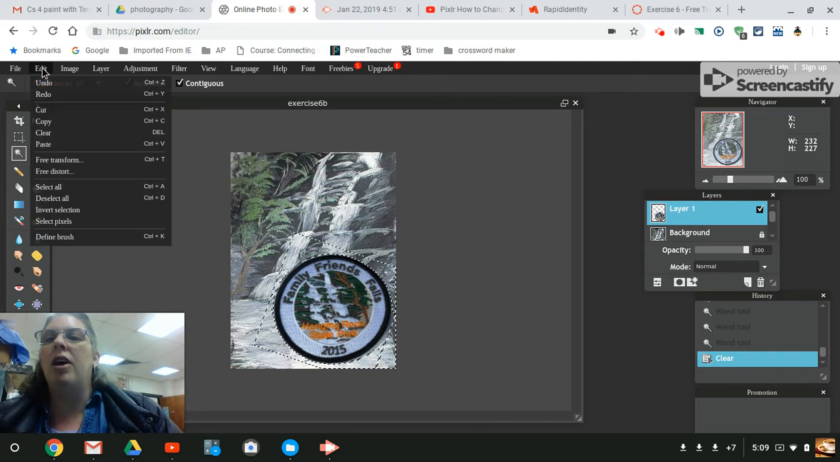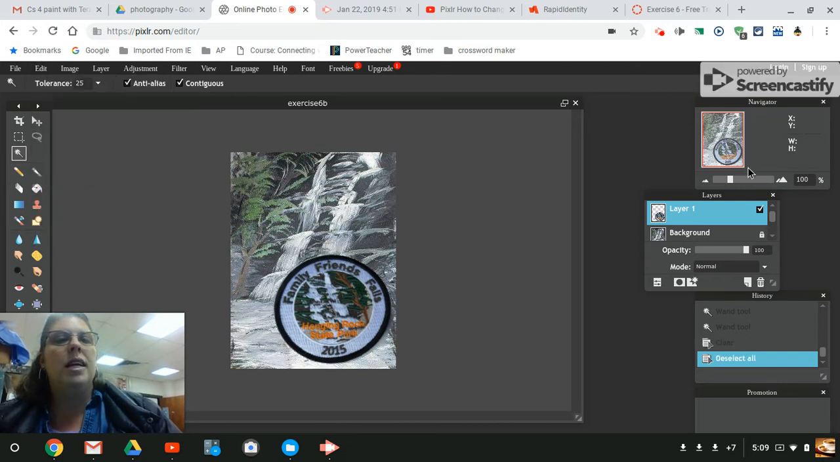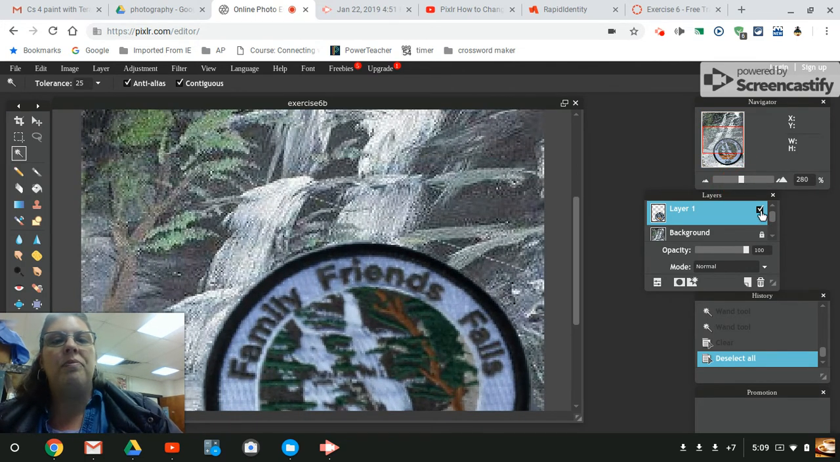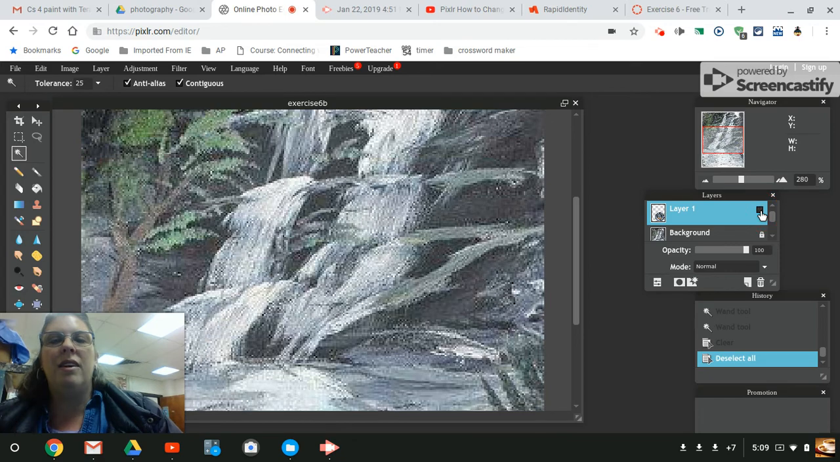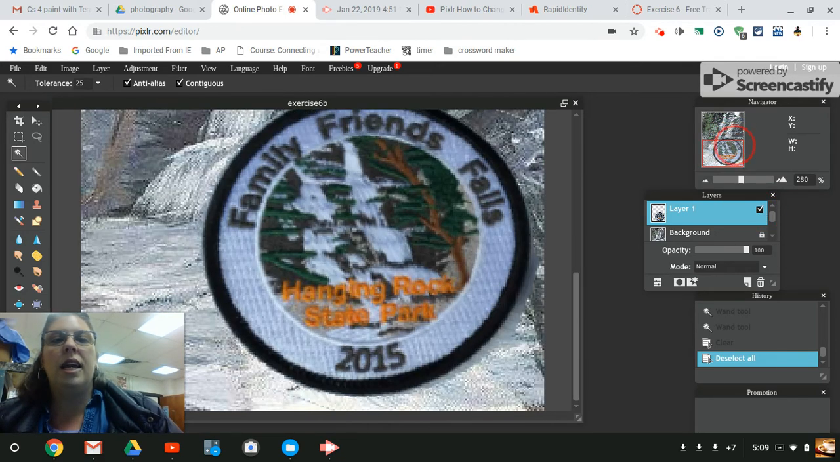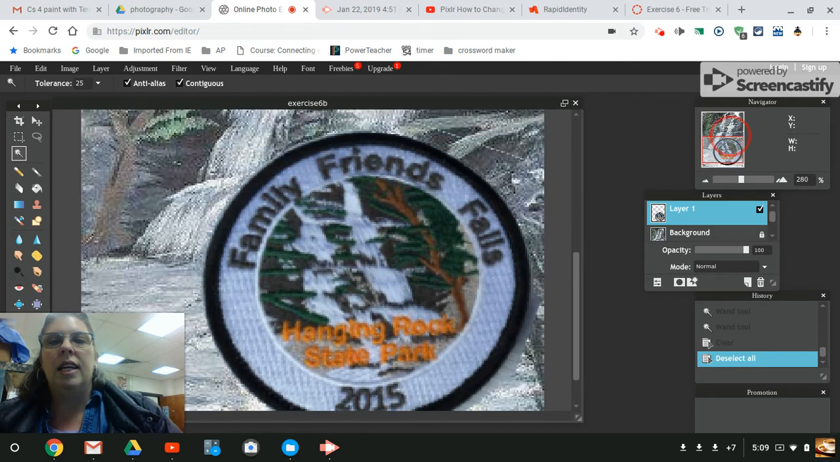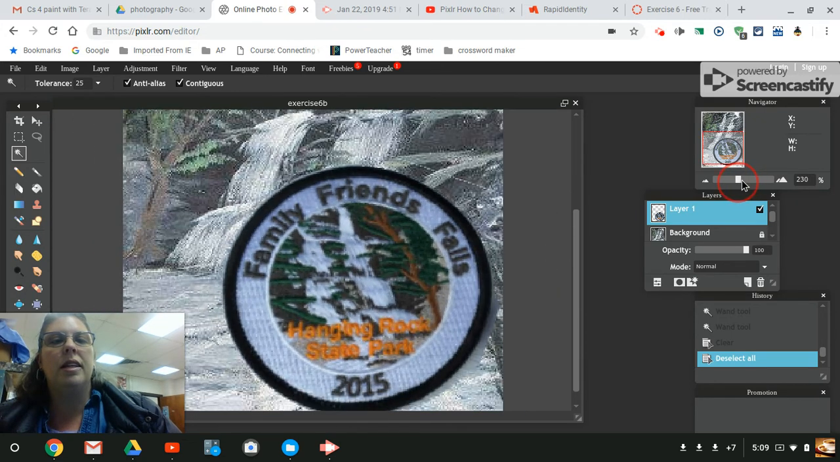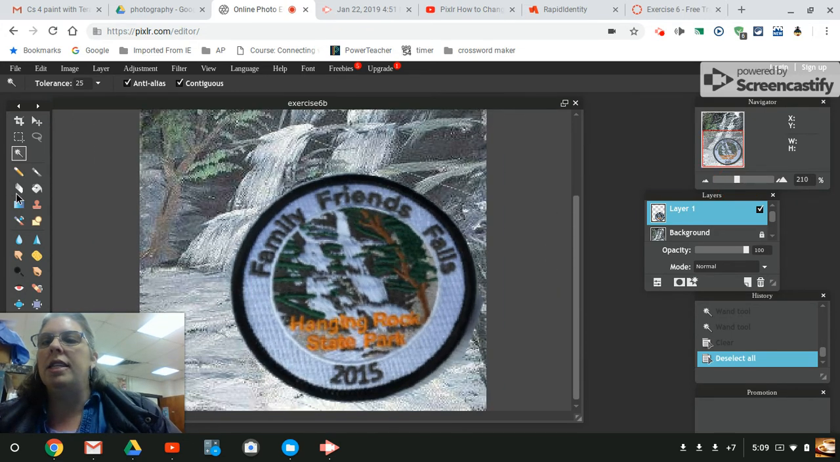Yay, background's gone. So I'm going to go to Edit, Deselect All, and then zoom in to see if I did a good job or not. I'm going to toggle this layer on and off. Let me move my navigator. Obviously there's this little white line here, and I'm not too happy about that. Let me zoom out a little bit.